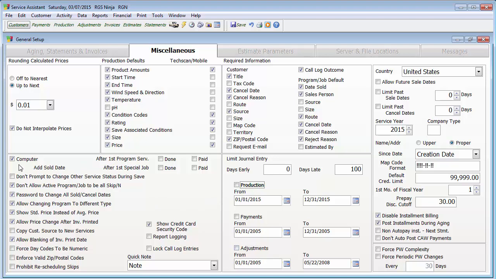Over here on the left side, computer adds sold date. This is where you tell the computer when you activate a sale, when you put it into one of those green statuses, give it today's date as a sold date. Again, you can always change that on the fly. Maybe you're kind of backed up a little bit and you're actually putting your sales in on Friday and it's Monday. You can change the date to Monday and so on and so forth. But again, that's where things like the limit past sales date comes into play.